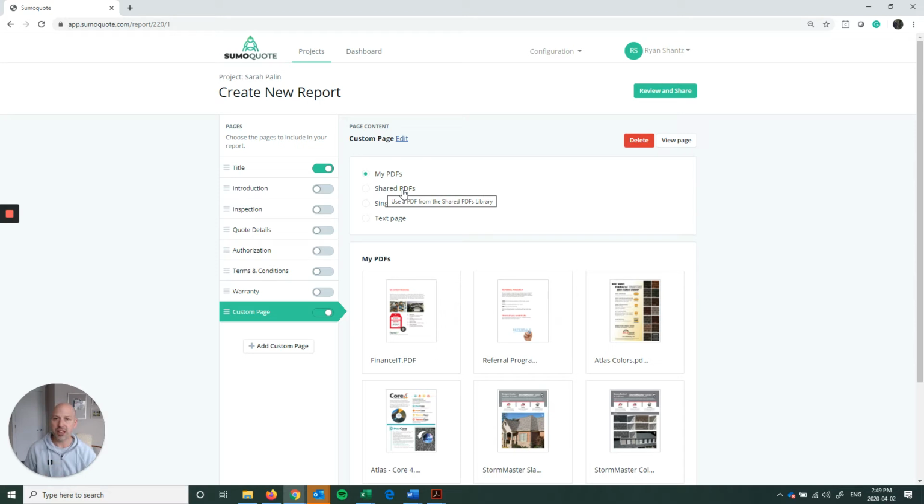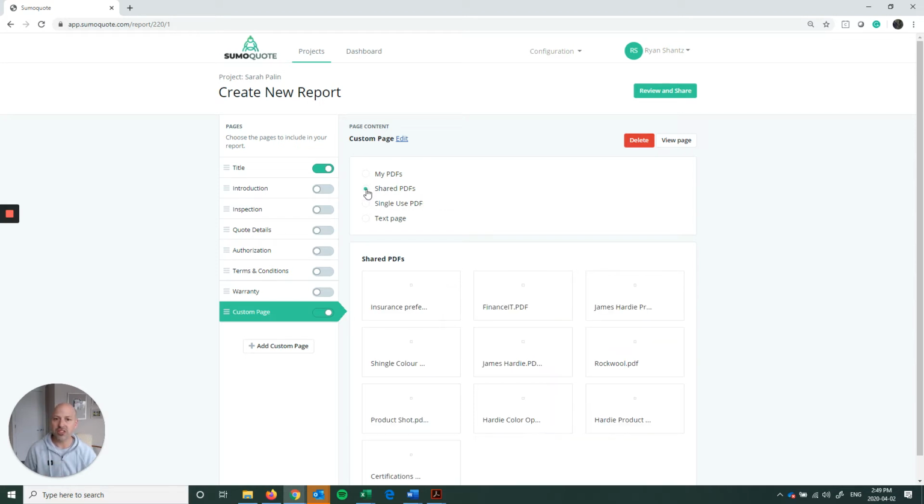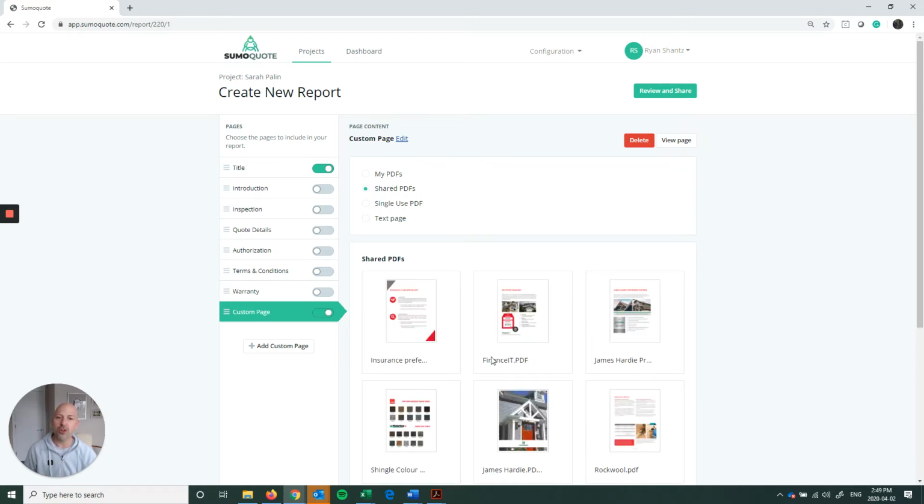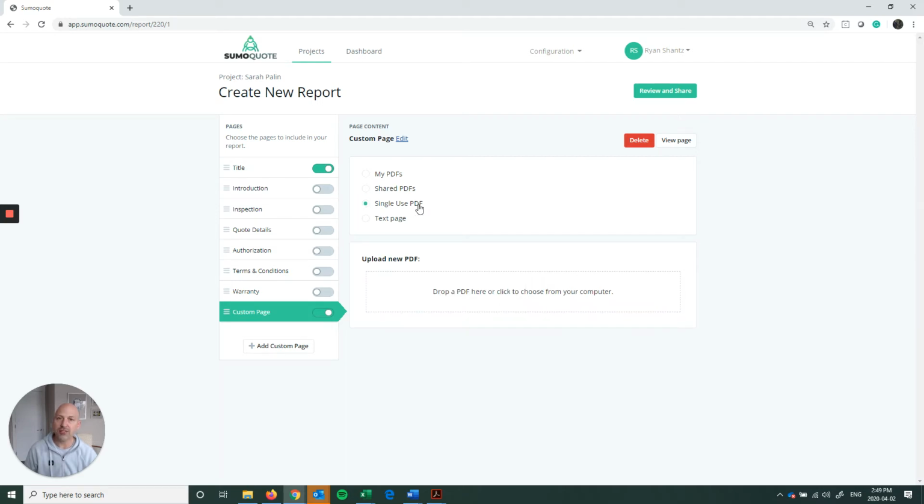We've got shared PDFs, and these are PDFs that as an administrator, I've loaded for all of my users to have access to. So all of my users will have access to the same shared PDFs on here. We've got single use PDFs, i.e. this is a PDF that you load in here just for one time. So it might be an EagleView cover page or an Xactimate report, something that's applicable only for this specific homeowner or project.